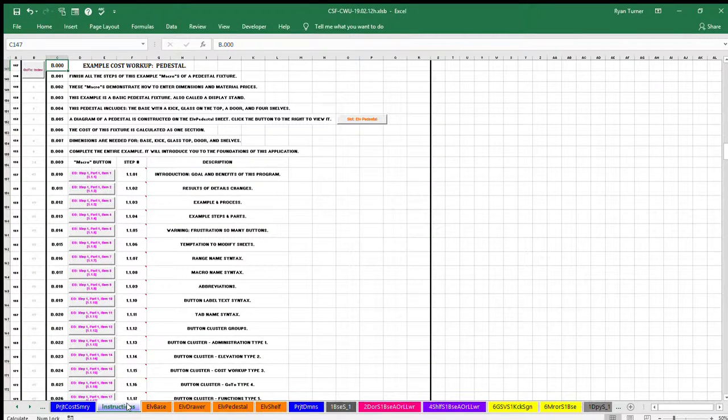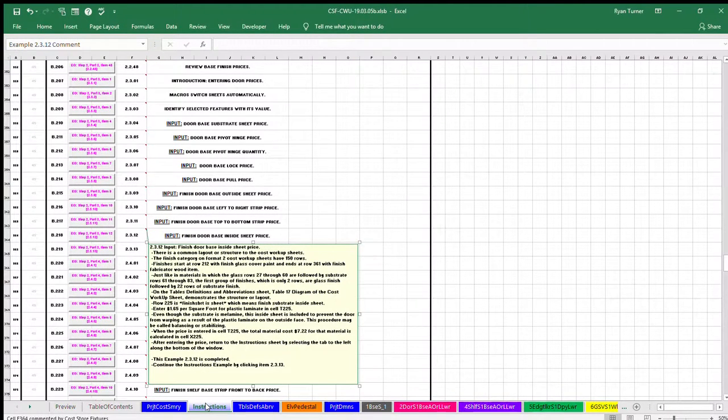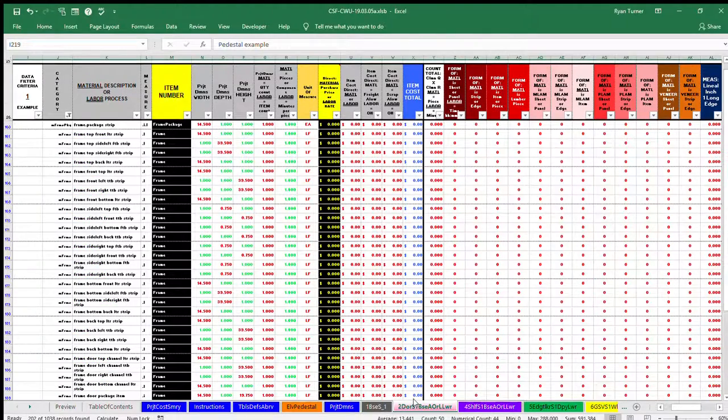The focus of step 2 of the 3 steps is on the principles of this process and how to enter the material prices on 3 cost workup sheets. Example item 2.3.12 Input Finish Door Base Inside Sheet Price. There is a common layout or structure to the cost workup sheets.